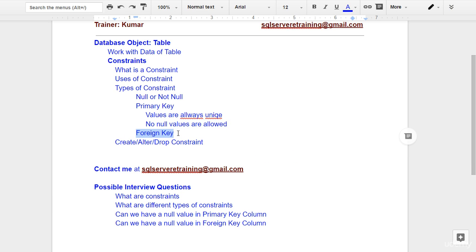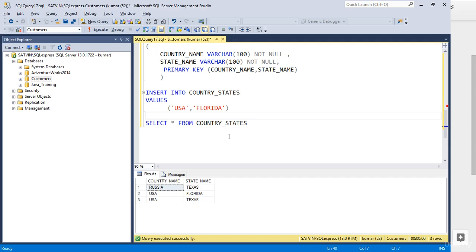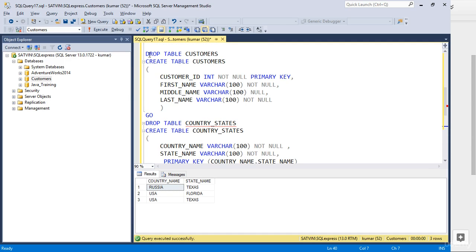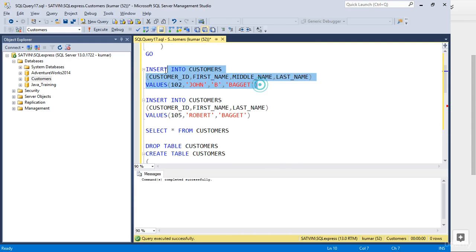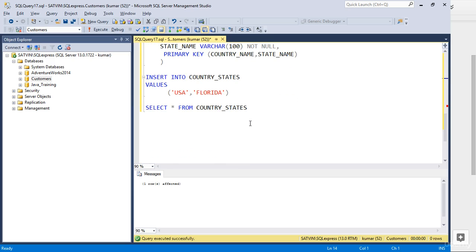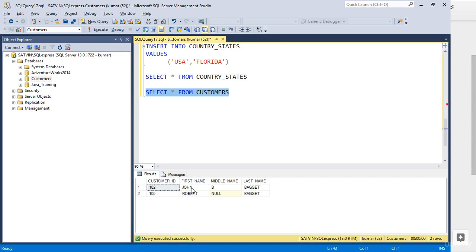Now, foreign key columns, foreign key constraint. So what is a foreign key constraint? A foreign key constraint basically ties the relationship between the first table and the second table, or you can also call them the parent table and the child table. So let's look at it. In our customer table, we have a customer John and a customer Robert. So there are 2 customers.